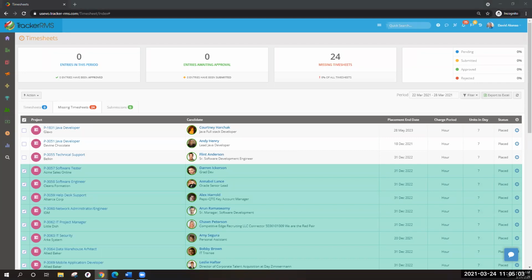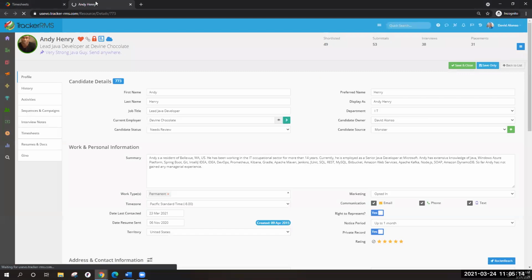Now, a couple more things that we've got going for candidates and timesheets, or just the portal, I should say. So I'm going to go ahead and log into the portal as your candidates would, so you can see an update to what we've done to the portal.